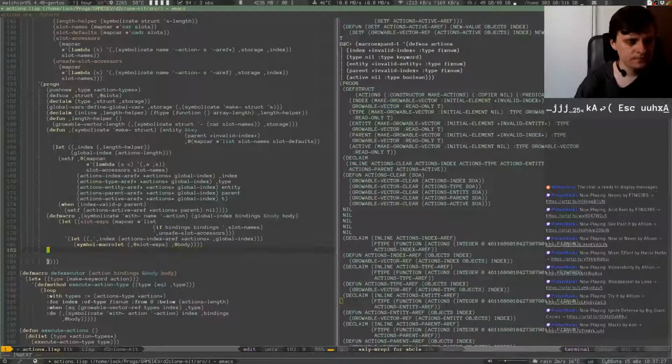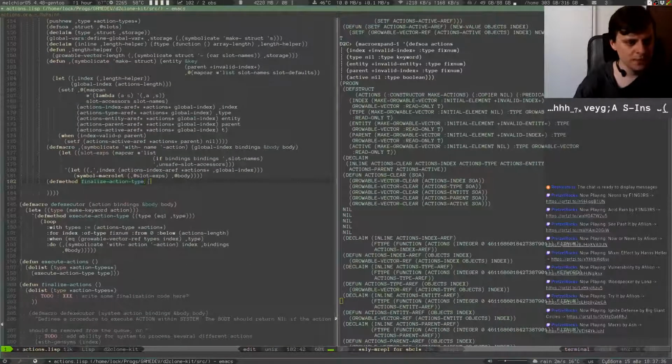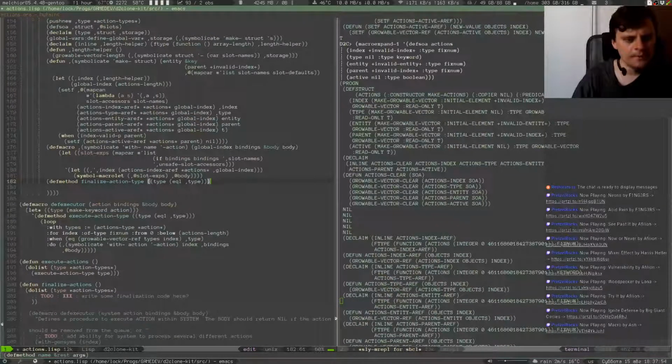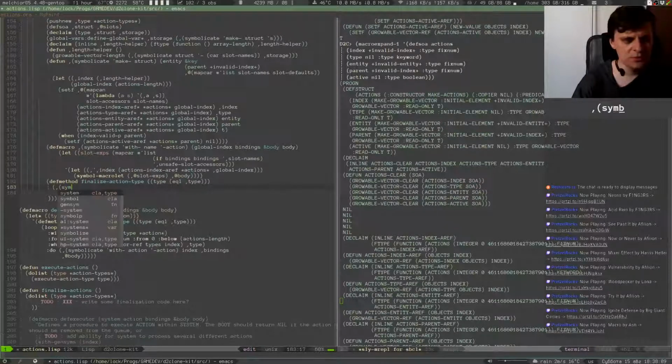Oops. Method. How to call it? Yeah, okay. Finalize action type, dispatched on the type, which equals to type. Yeah, right. So that would just call that clear macro, right? So that would be just symbolicate.